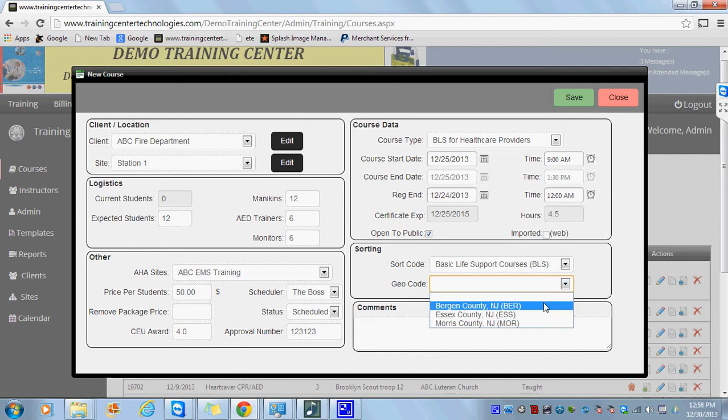We have set up this particular software by counties here in New Jersey. You can set them up by cities, or if you're perhaps a community college or a hospital, you can set them up by hospital campus. So it's really just up to your particular imagination. And this is simply a comment section.